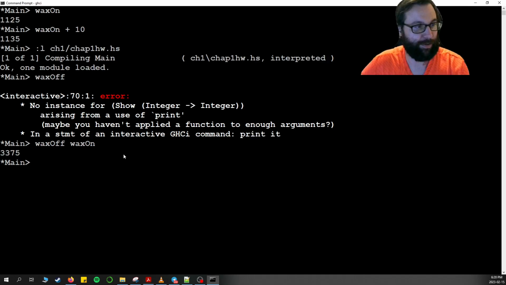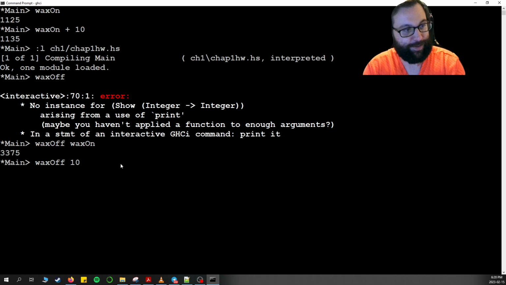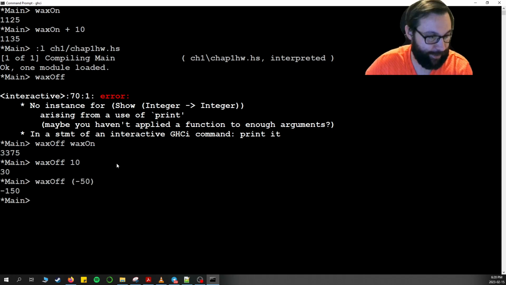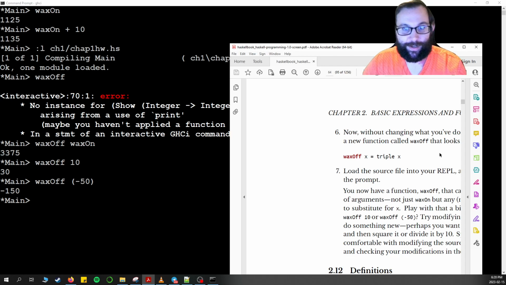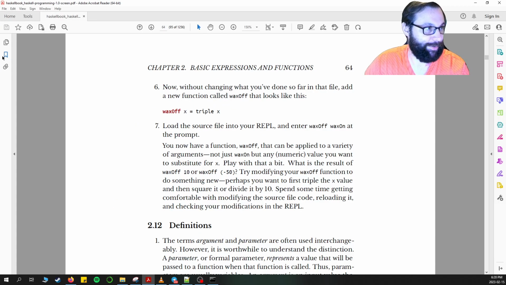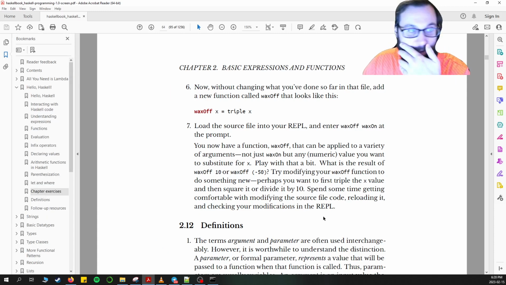What if we do wax off 10, we get 30, wax off -50, we're going to get -150, right? See how that works? Calling functions in other functions, we're going to get into that, I believe, in the next chapter. We'll end the video here.